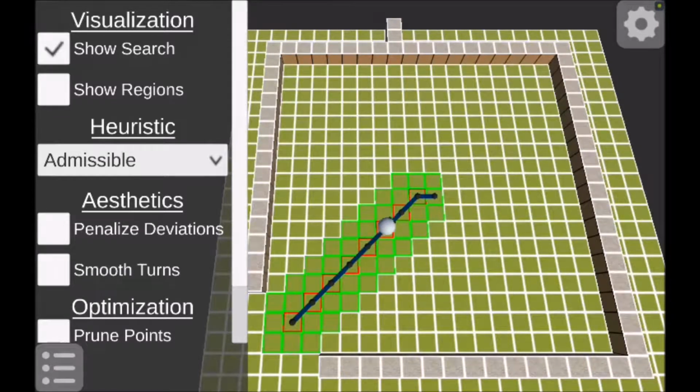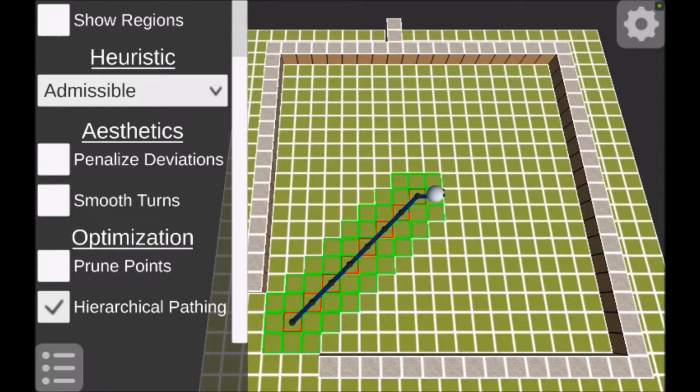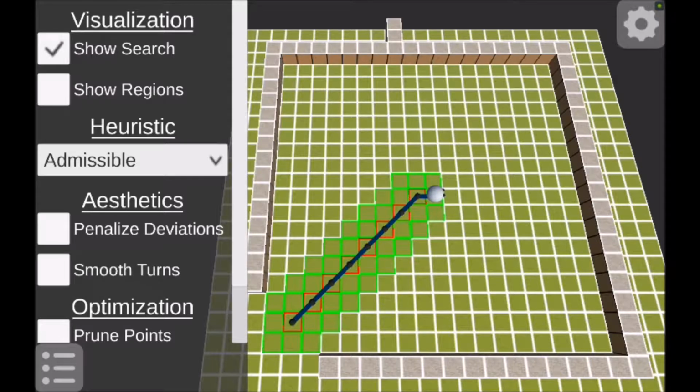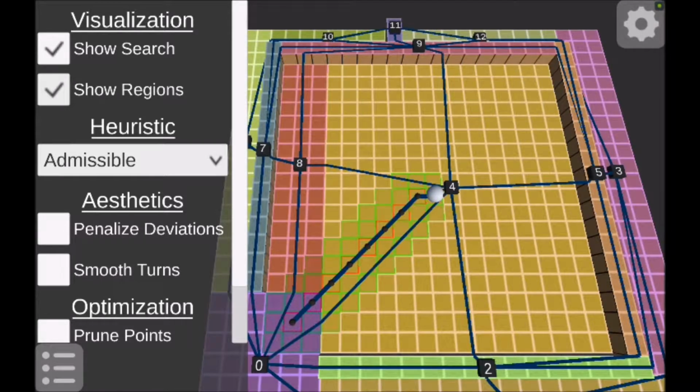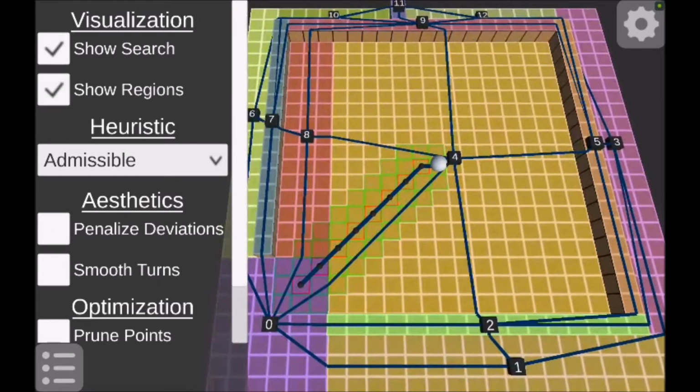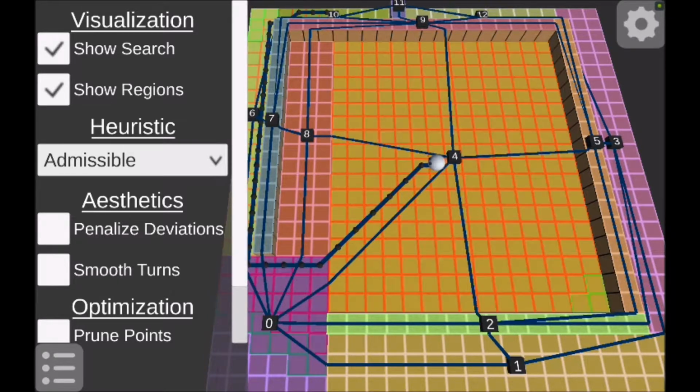Further search optimization can be seen by pressing the hierarchical pathfinding toggle. Hierarchical pathfinding is achieved by first performing an A-star search across the region graph, which is dynamically constructed based upon cell elevation. This graph can be seen by pressing the Show Regions toggle. After calculating the region path between the agent's current location and destination, the subsequent cell search can ignore any nodes that are not within the region path.